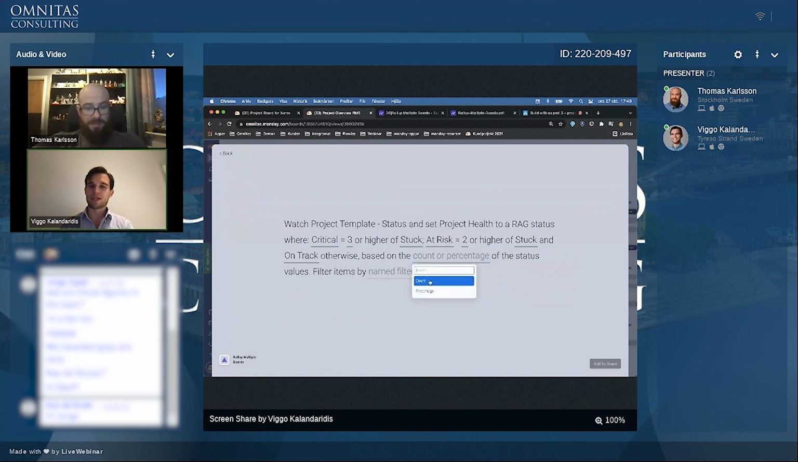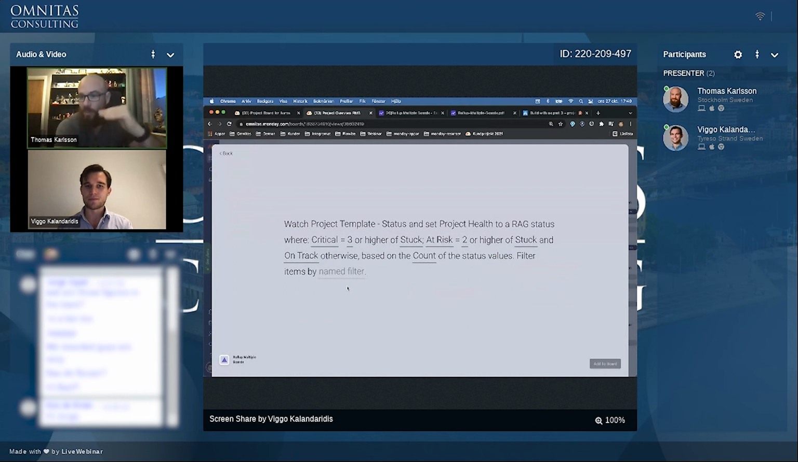Yeah. Based on the count. Here we could have percentage as well. So we could have like when 25% is stuck, then it's critical, and 12% at risk. 12% stuck, then it's at risk. But here I have thought in terms of count, so that we have the number of rows really. I just realized something, that you could actually build this in reverse based on done status, so it will go red, yellow, green, depending on the completion rate. Yeah, well, yeah, we could do that too.